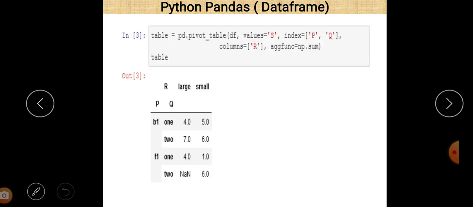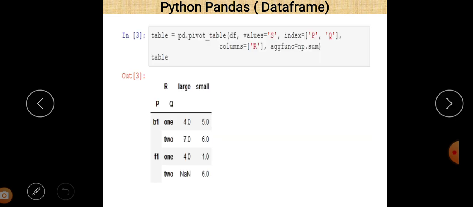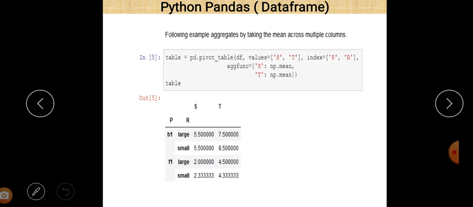So small and large are here, large and small are here, and the index values you can easily see are p and q. So for p and q you can easily see that r1 and b1 are the only two values. So b1 and r1 are there, and you can easily see that here.